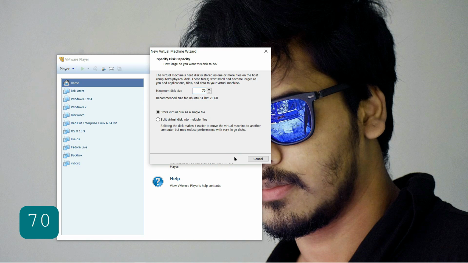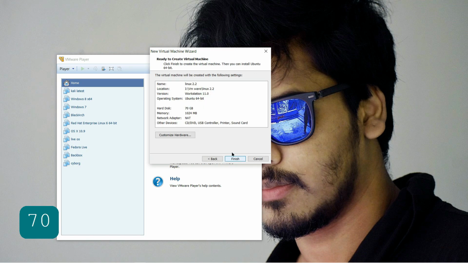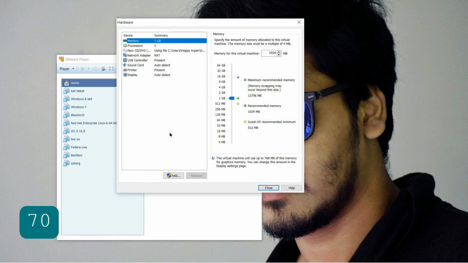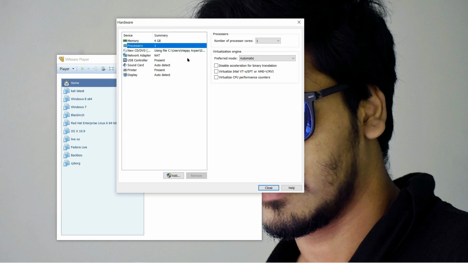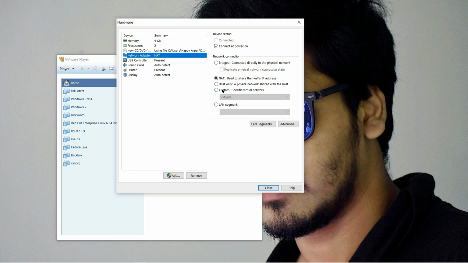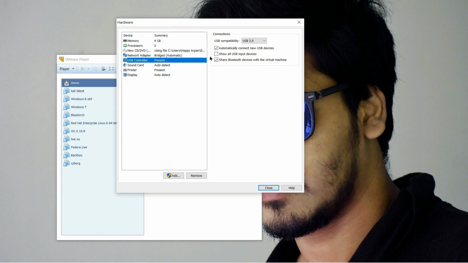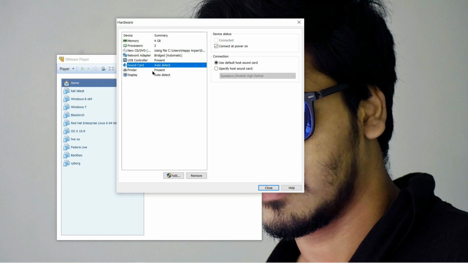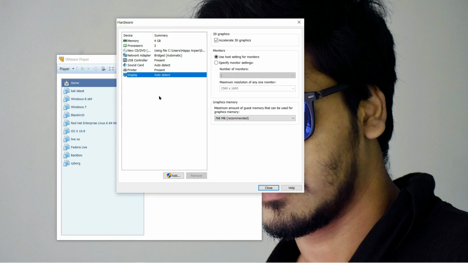After that, we will customize hardware. Configure memory. It means RAM. Allocate RAM size. Configure processor. Configure network adapter. If you choose NAT, your network address will be changed, and your virtual machine cannot perform in the same network. If you choose bridged, your virtual machine will perform in the same network. That is the basic settings. Now, you can configure whatever you want. Now, close it, and click on Finish.